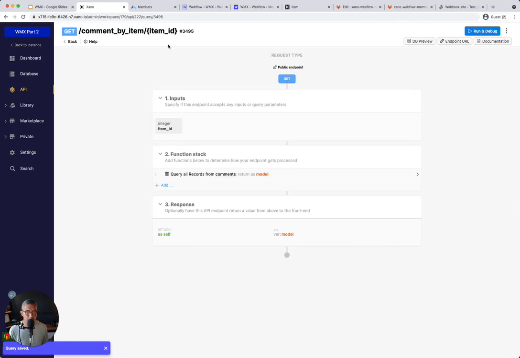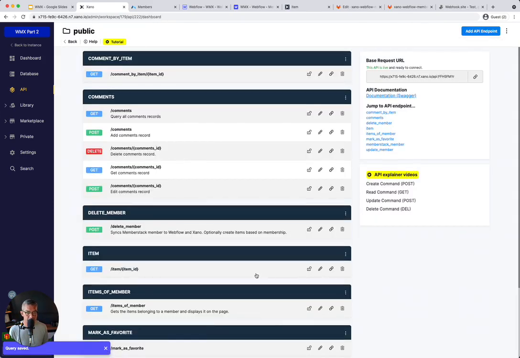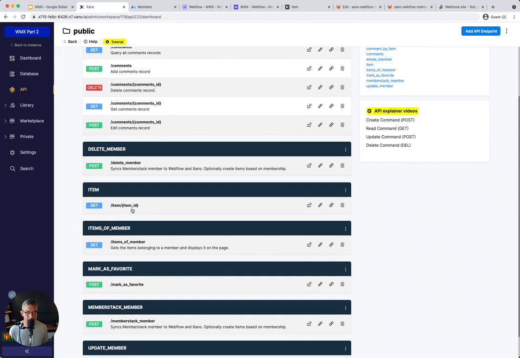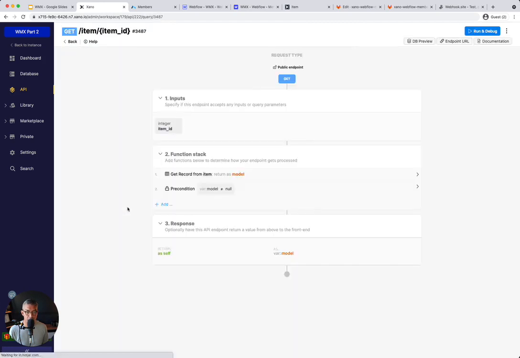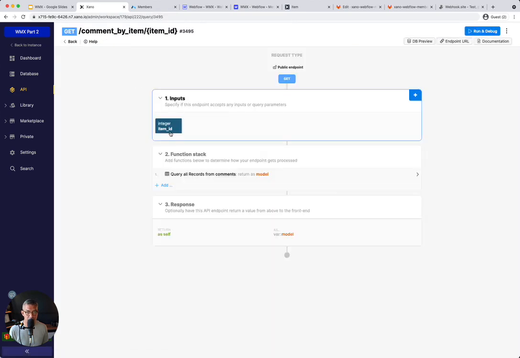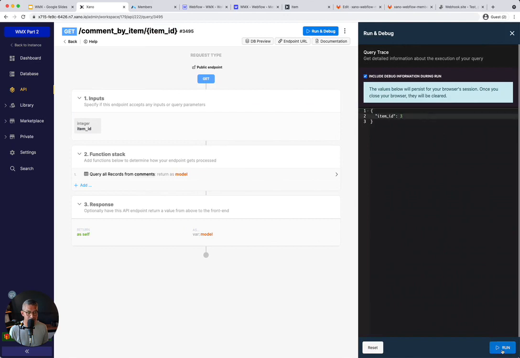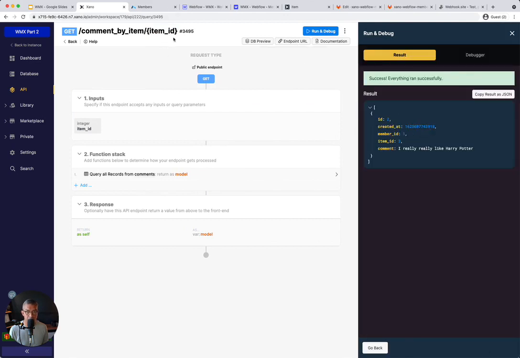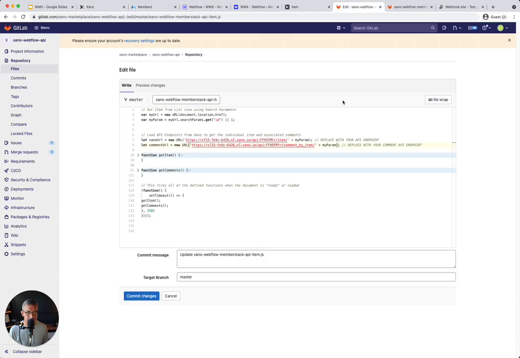Okay, so the reason I've set it up this way is because just like we did this item slash item ID, this basically tells Xano to use whatever number they put in the query parameter as this input. So similarly, what I did here with this comment by item, I specified this item ID as the query parameter. So now when I run this, this number 3, it'll still work, but the way that I've set it up here is in the JavaScript, I can use just the URL to load in the parameter, okay? So this should all work just fine now.